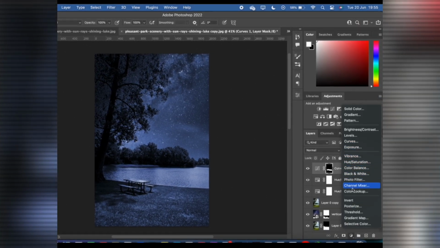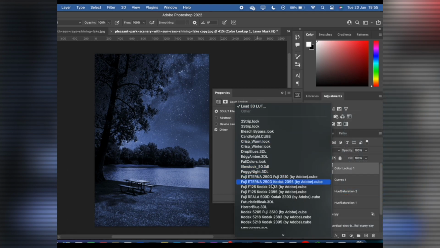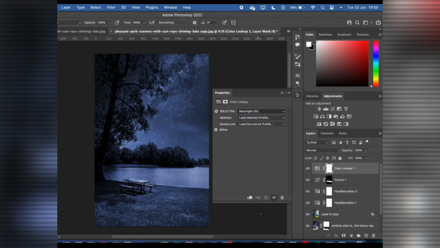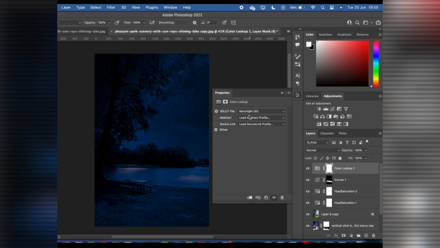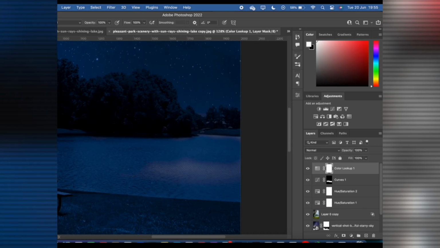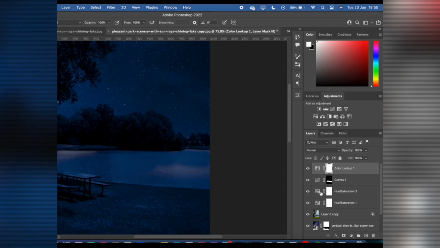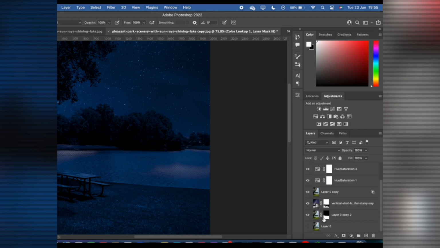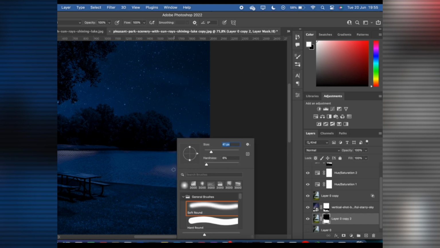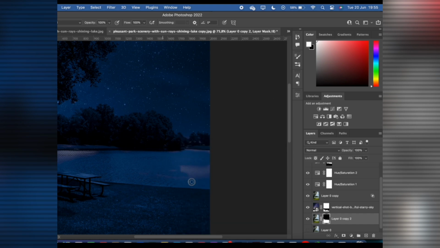Now we're going to select a color lookup adjustment layer. And under LUTs, we're going to select the Moonlight 3DL. Now we're just going to clean up the water there. You see our mask was not accurate. So go to the second layer, first layer, just brush that away. Change your brush size and clean it up nicely.